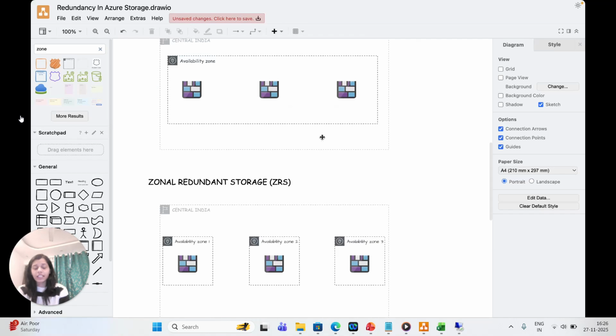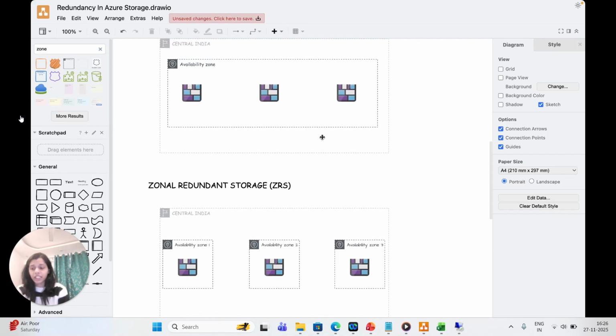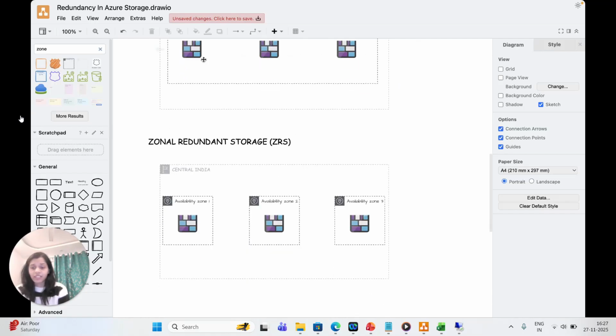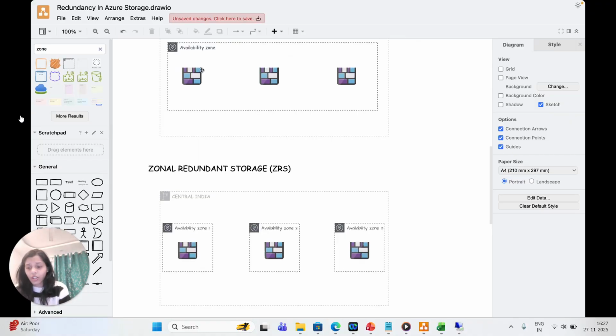Okay, so although it is resolving the problem of availability, it gives you high availability without any delay. All the copies are synchronously syncing, and at the same time the copies are being created. So if any zone goes out of service, we will have two more zones up.